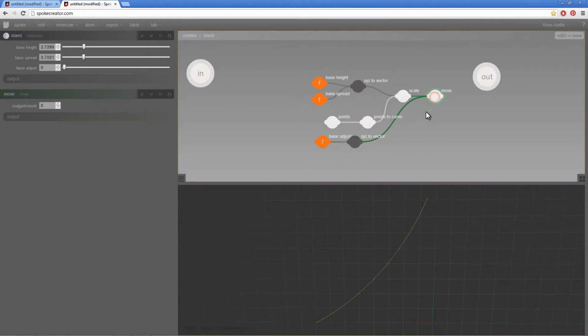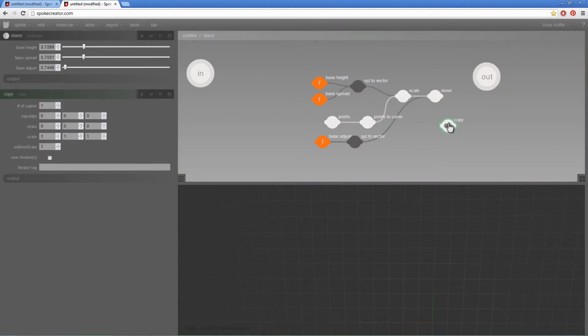And now if I change the base adjust, you can see I can move the curve backwards and forwards along the x-axis. It's now time to rotate that curve around the y-axis and wrap a skin around it so we have a solid base. So that's a two-step process. First, create a copy atom and connect the curve up to it.